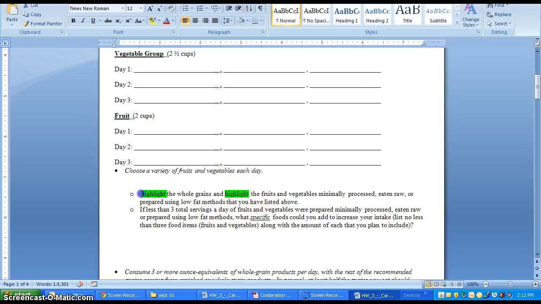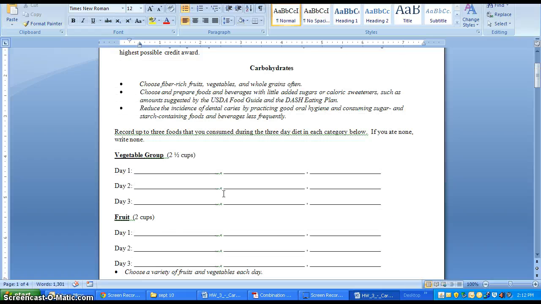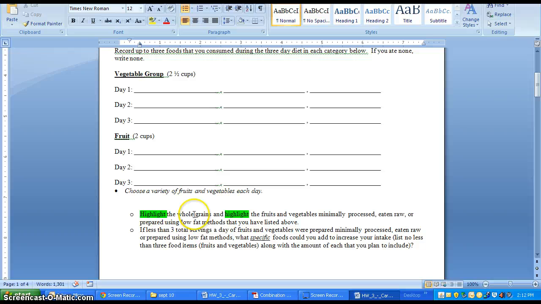Then it asks me to highlight the whole grains or highlight the fruits and vegetables minimally processed. Since there were no whole grains in this segment, I'm just looking at fruits and vegetables. Now lettuce, I would highlight. Tomatoes, I would highlight. But canned green beans, I would not highlight because those have been processed and have preservatives.